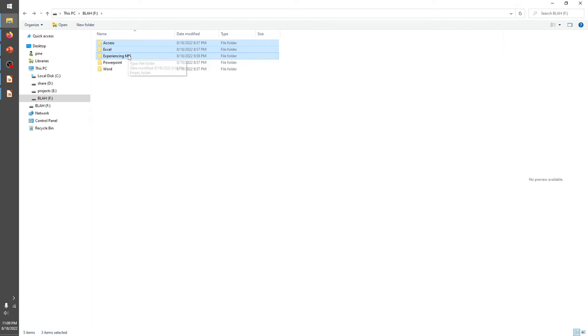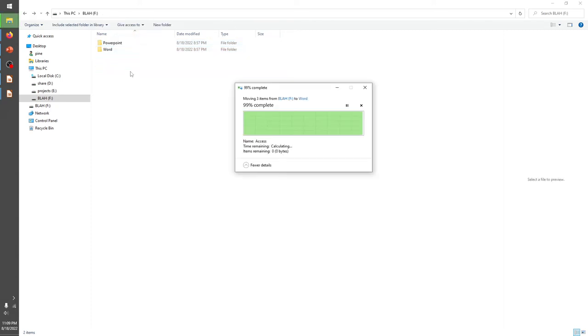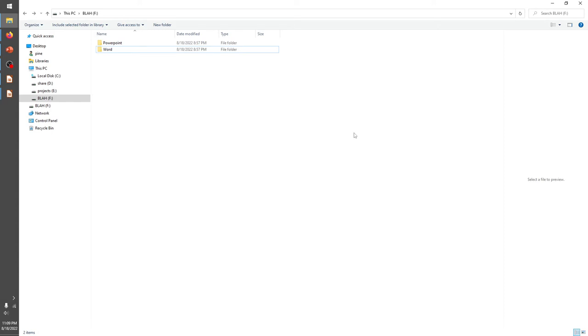Now I can click and drag any one of these. It doesn't matter which one. I'm going to click and drag any one of them into Word. And it moves into Word. I can check and they're all here.